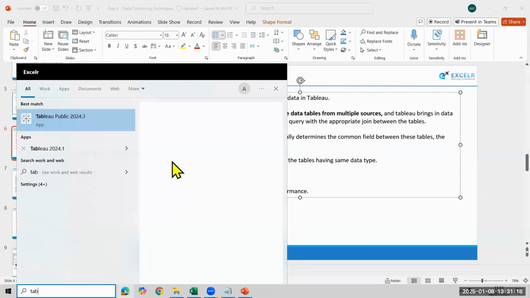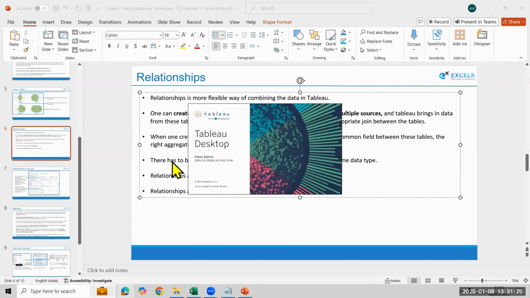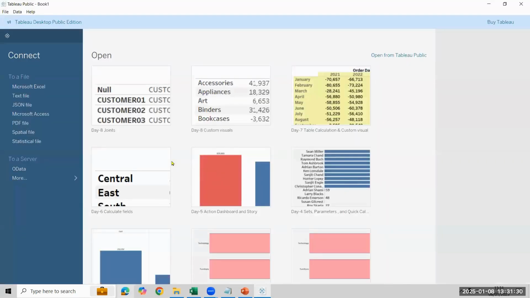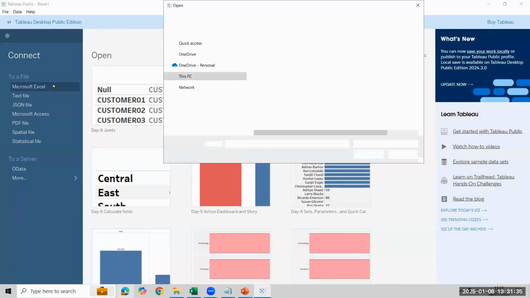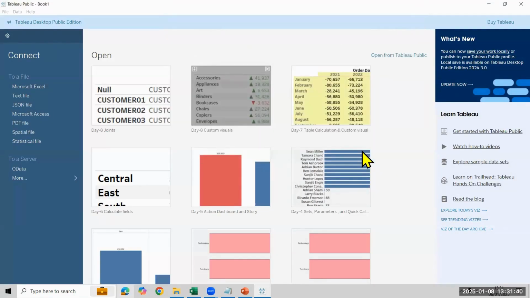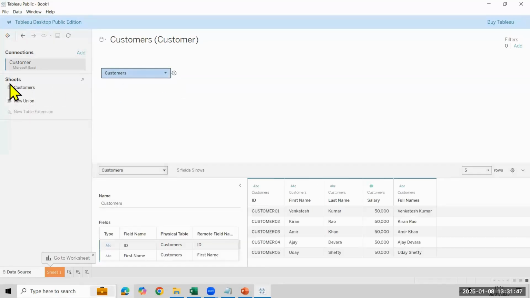So I'm just clicking on Tableau Public here. Let me open the Excel workbook again. Don't touch your system, just listen to how to connect. So I'm using customer here and opening it. I got the customer, and automatically it will pop up here. If it is not popping up, then you should drag it. But whenever you have a single table, by default, it will take it here.